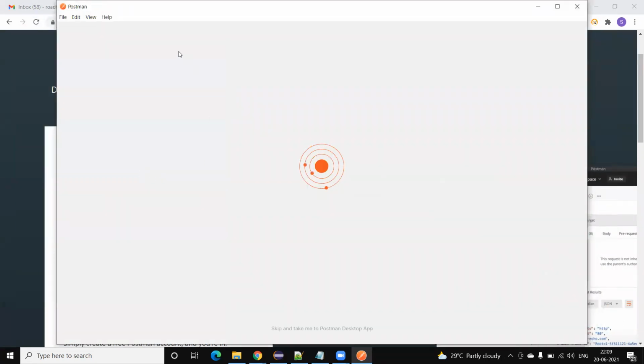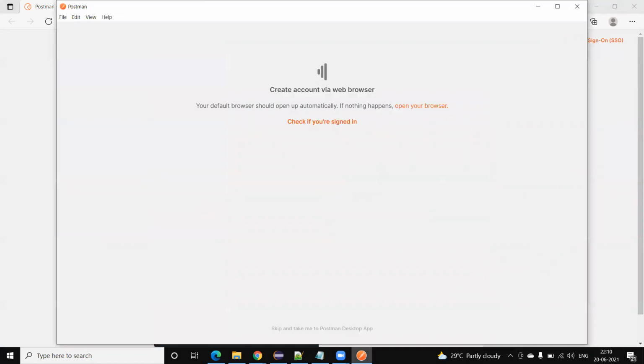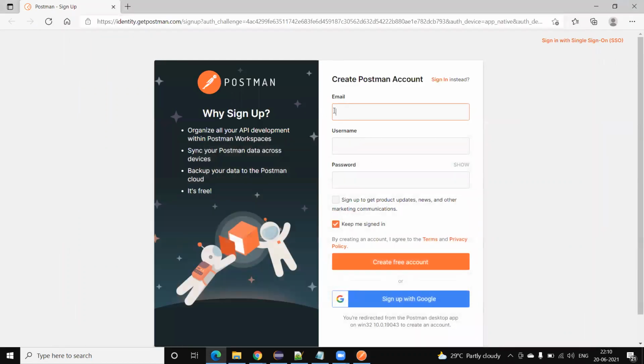Okay, this opens here in Postman, and it is directly redirected to a browser. It will automatically open this URL in your default browser. In Postman, you can see it says create account via web browser. First of all, you need to fill in the details: email ID, username, and password, and click on create free account. You can also directly sign up with your Google account. I'm going to create the account.